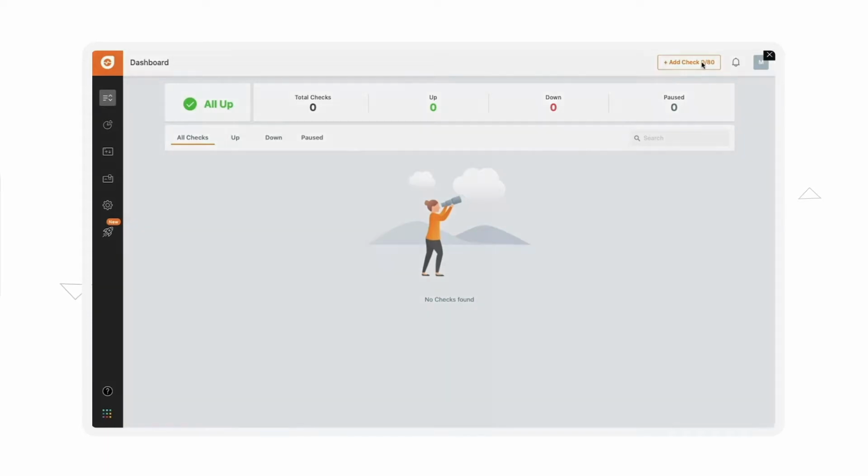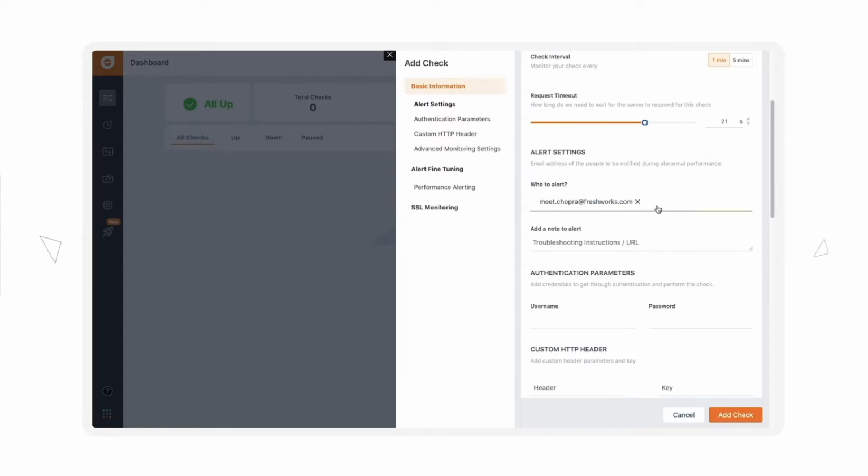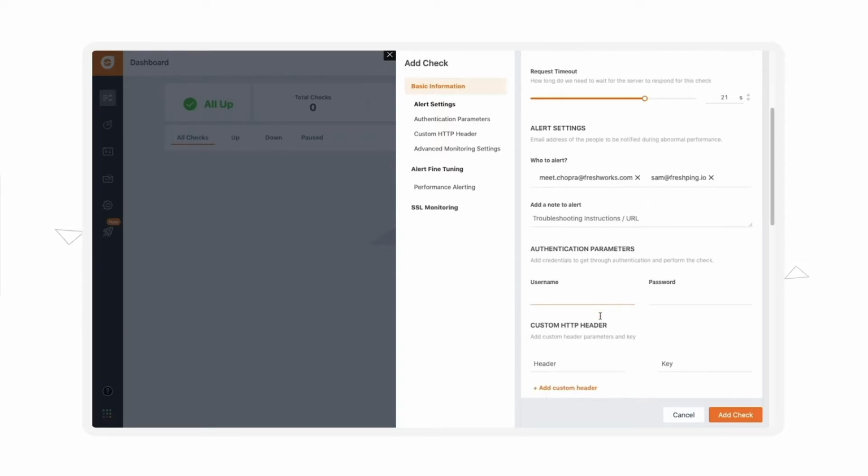Click on the Add Check button. Choose from the list of supported protocols. Enter the check URL and name of the check for your reference. Set up the check interval, which is the frequency at which the URL should be monitored. It can either be every 1 minute or 5 minutes. You can invite your teammates to get notified in real time as well, in case of an anomaly. This is good enough to start monitoring and get you and your team notified.